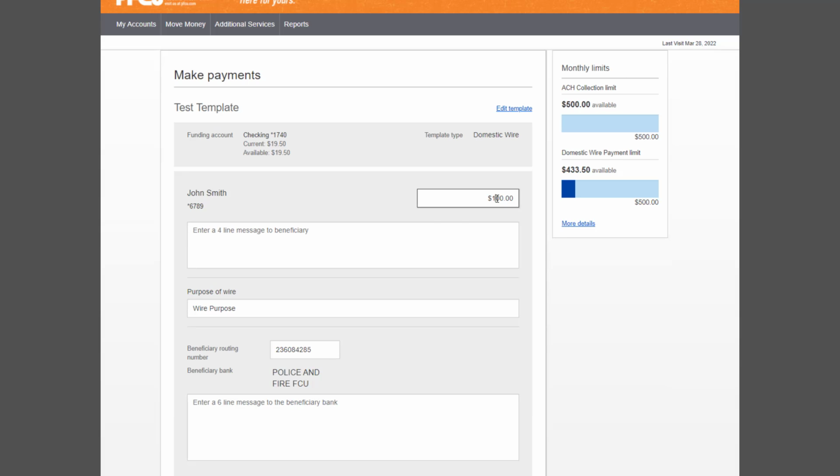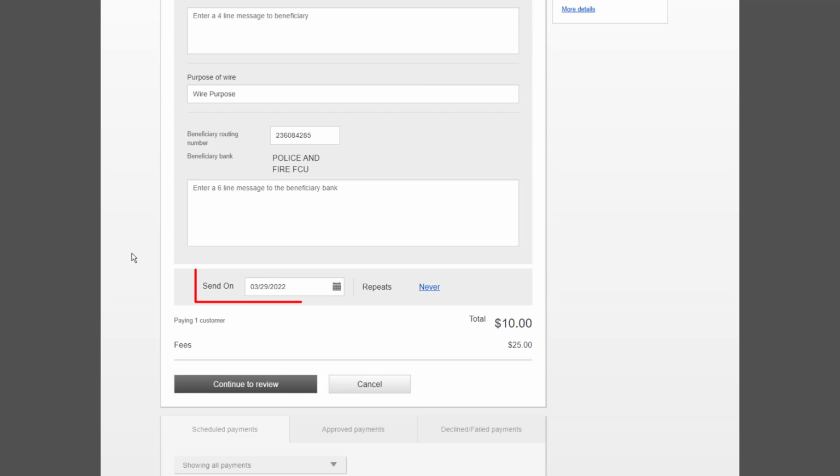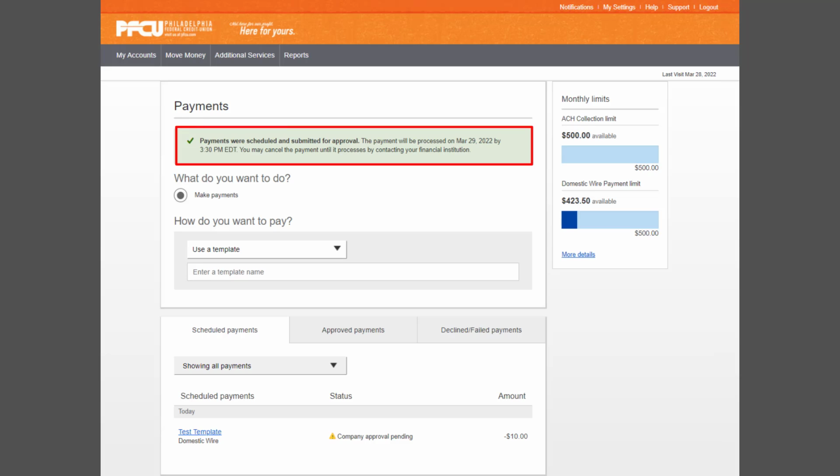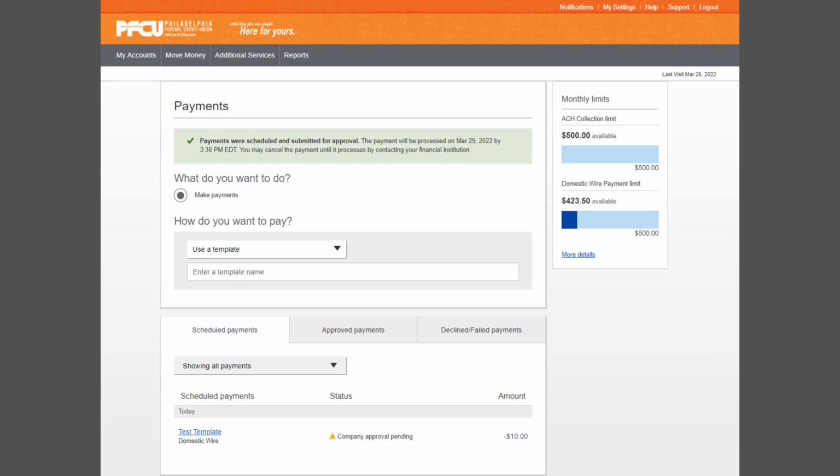If you want to send the wire in the future, select a send-on date. Otherwise, the wire will be sent the same day if it is before the cutoff time or on the next business day. Verify the wire amount, then click Continue to review. Review the payment once more, and if everything is correct, click Pay. A confirmation message appears to tell you the wire was scheduled.